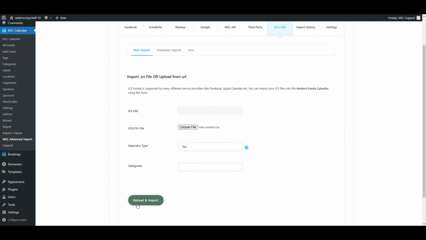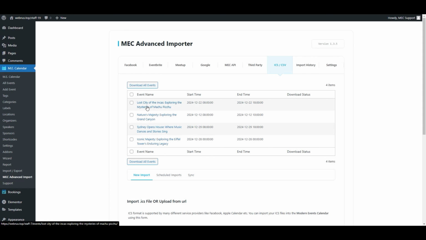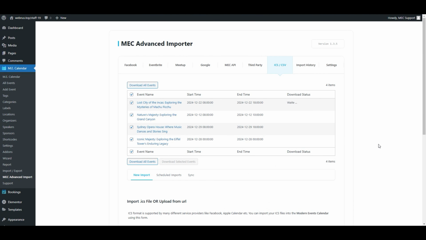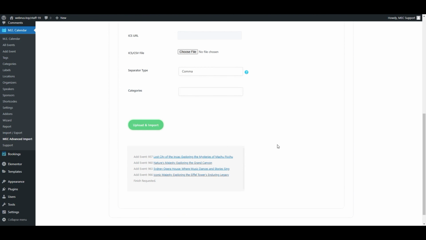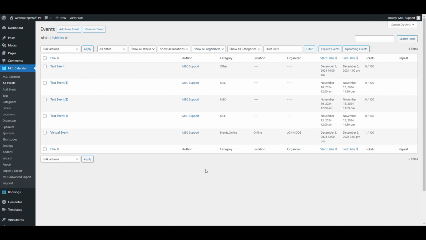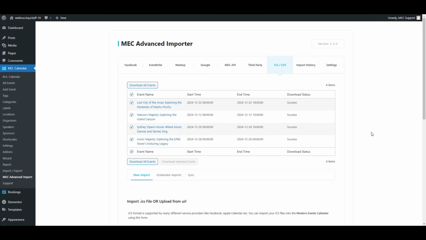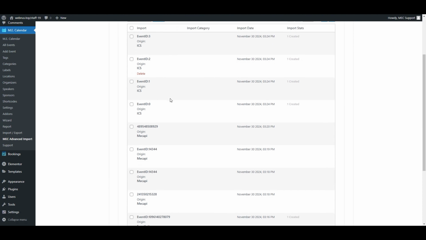Let's click on Upload. As you can see, all the events on the CSV file are visible and they can be imported. The download status column will let us know when the process is complete. All have been successful, and it says so at the bottom as well. Let's refresh our Events tab, and all of them have been added. And that does it for the ICS/CSV import. The last tab is Import History, which records each import action taken and shows where the event was imported from.